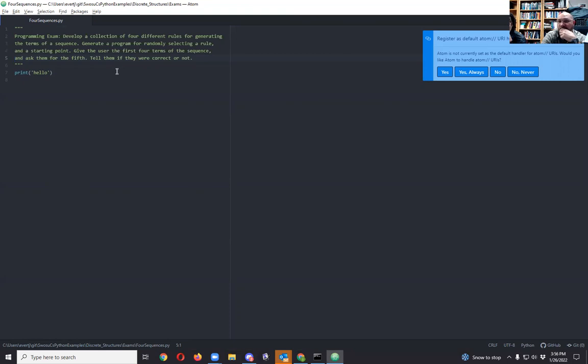Okay, so we're supposed to make 4 sequences. So here's what I propose. Do you have any famous sequences right off the top of your head, rolling around in your head that you're just a big fan of that you want to start with? We can start with the Fibonacci one.